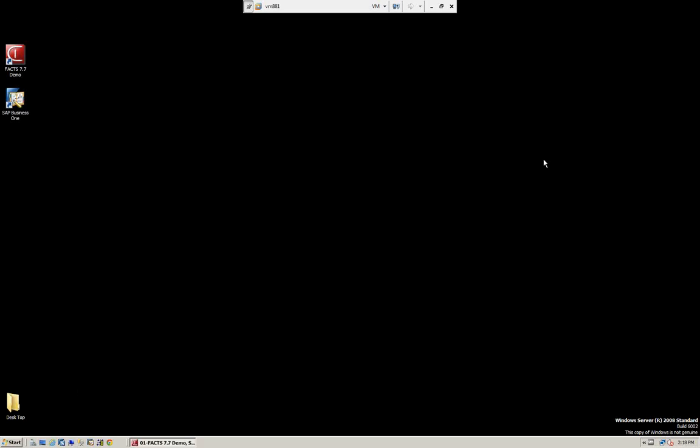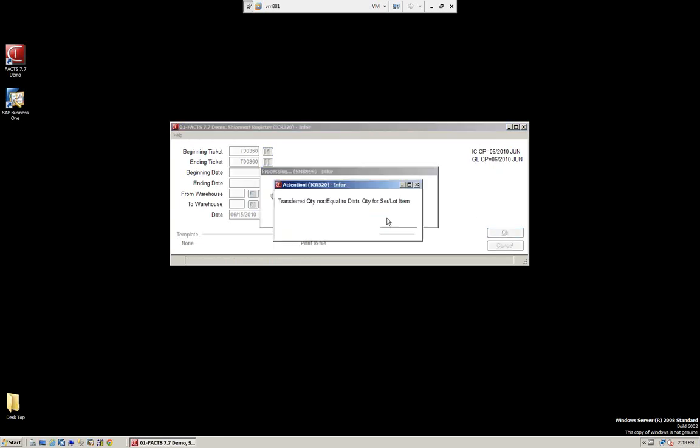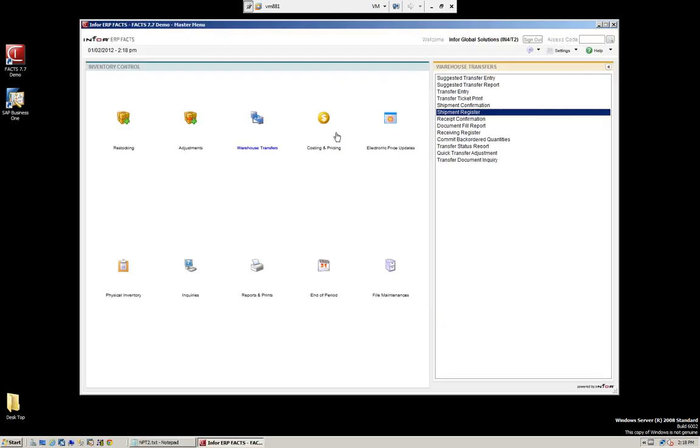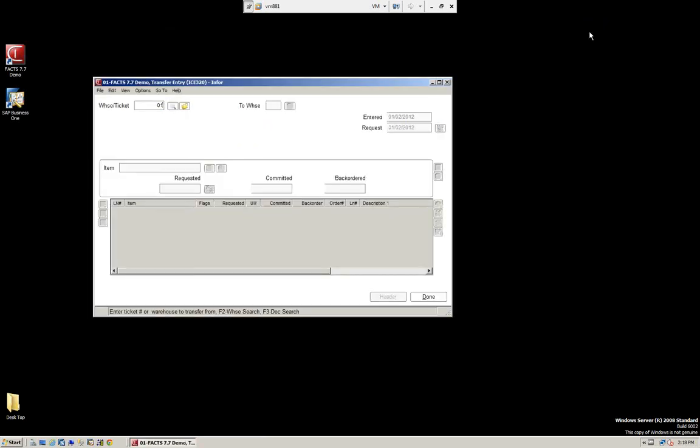But we're going to go into the shipment register, and we're going to call up this ticket. Again, we'll use this one. Select all warehouses. And we can see that our current period is June of 2010, so I'm going to go ahead and use that. So let's go ahead and take that off. We're going to do one because we're having a little issue with the serial numbers.